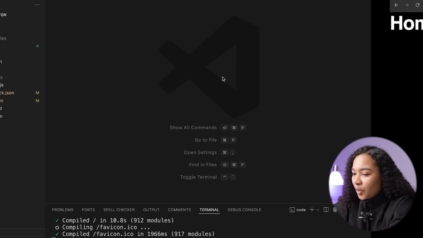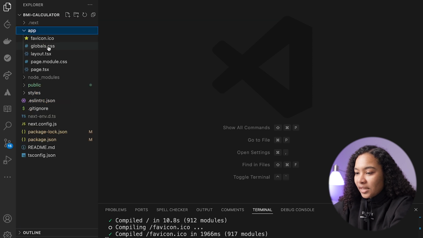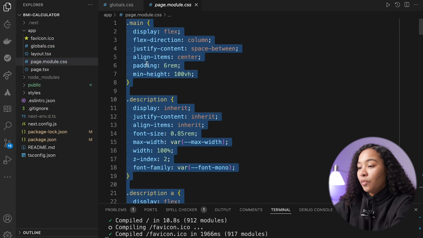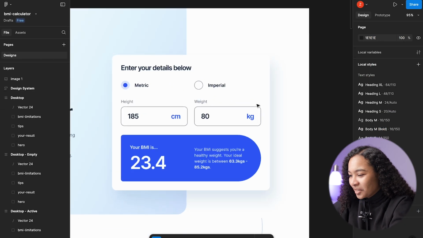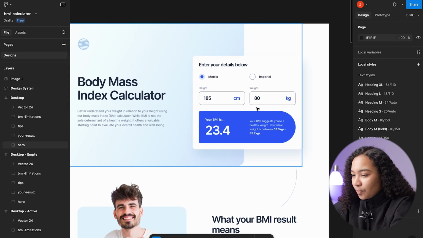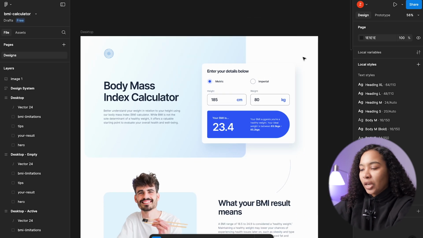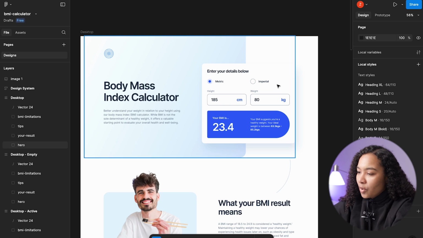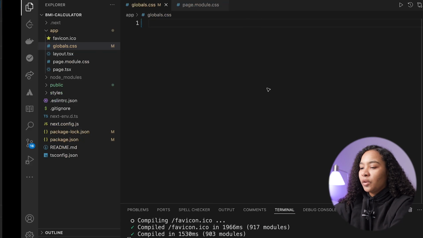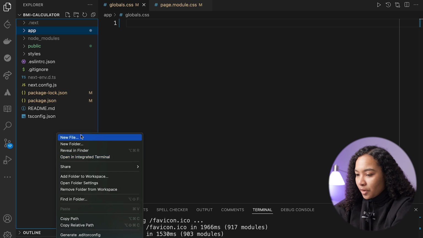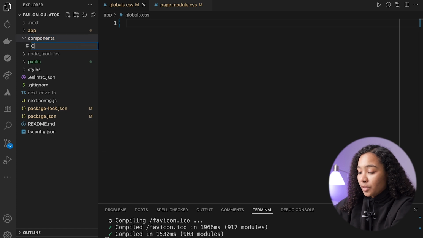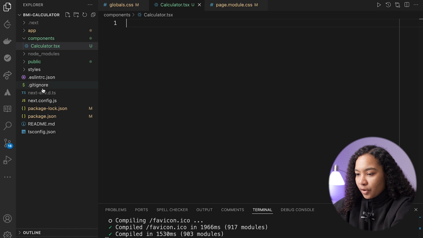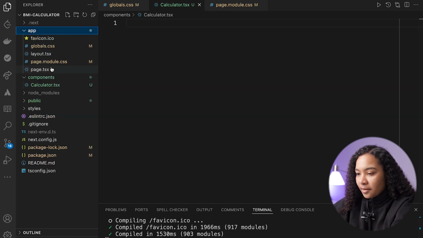So first things first, I'm going to go ahead and clean up some of these styles because the starter is meant for a dark mode start, but this actually is a light mode design. So let's go ahead and get that going. All right, so I'm going to start by building the calculator hero section, and we'll build the hero and the calculator. Or let's just start with the calculator itself because that is the most important thing. So I'm going to create a new folder, components. I'm going to store all my components in here, and then a new file, calculator.tsx. And I'm going to drop this file into my page.tsx.